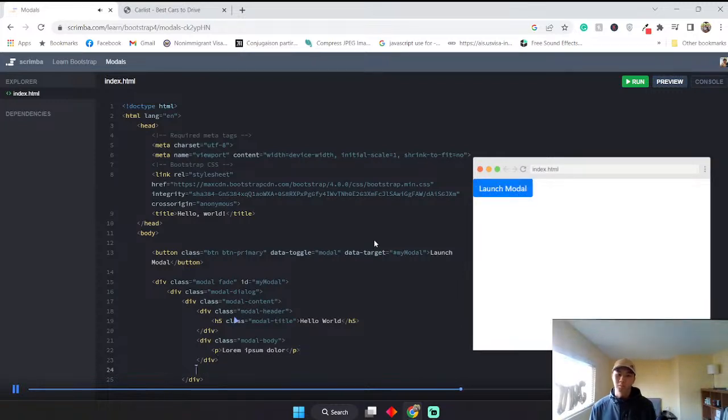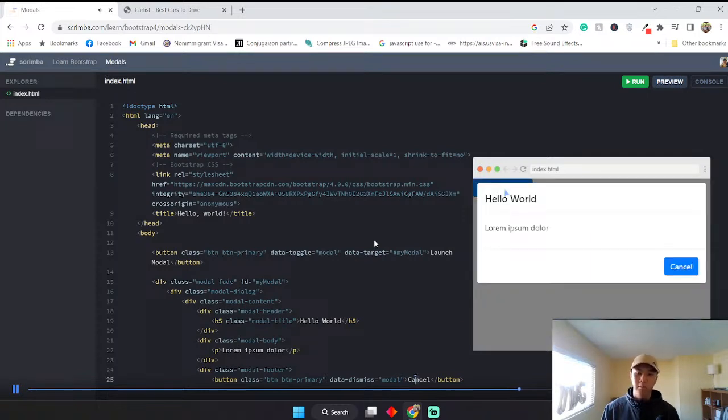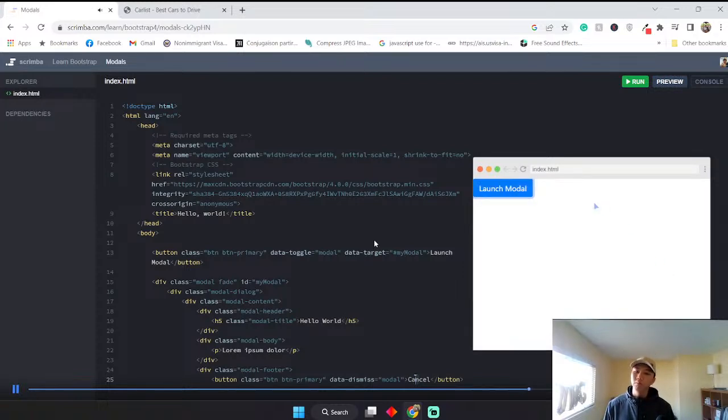Lastly, I'm going to add another one for modal-footer. And then I'm going to stick a button in here, which is going to close the modal. So I'm going to put cancel inside of there and give it a class of btn-primary, and then give it a data-dismiss of modal. So basically what that's saying is it's going to dismiss this modal, like the parent modal. So let's give that a go now, refresh. You can see the cancel button is all styled nicely and it's aligned to the right. Cancel that, and it closes the modal.